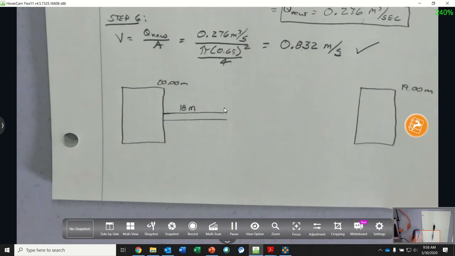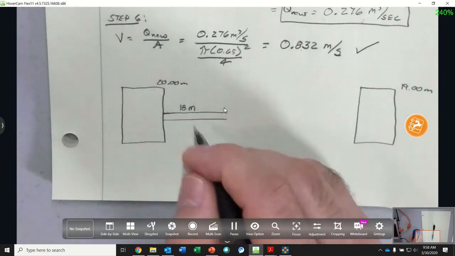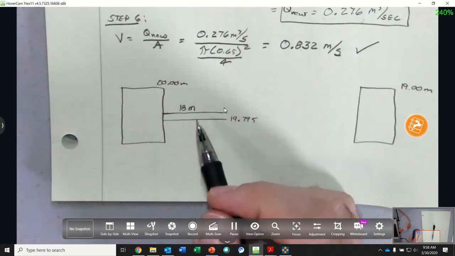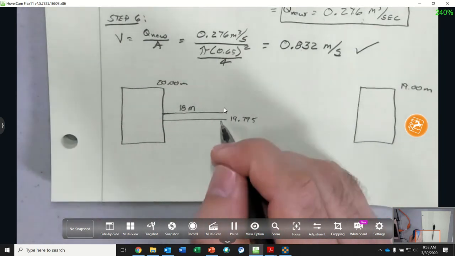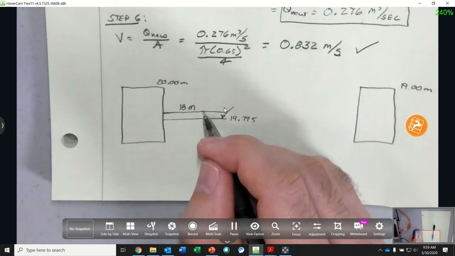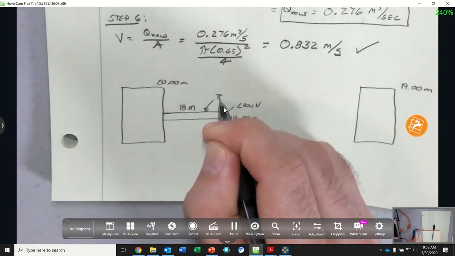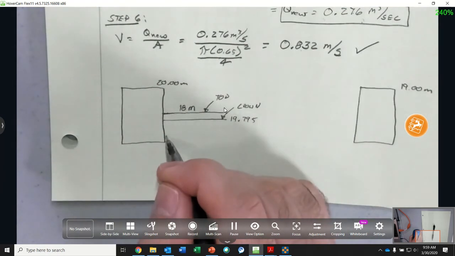So if I grab my calculator, 18 minus 0.025 is 17.975. So this is the top of pipe. This is my crown now. So right here is my crown. Here's the top of pipe. This is my crown. This is top of pipe. Now my diameter was what?